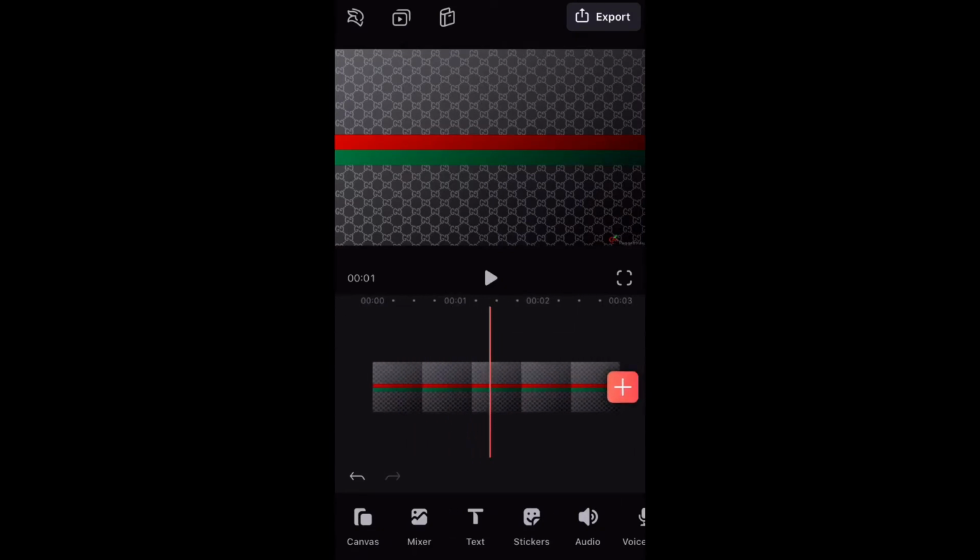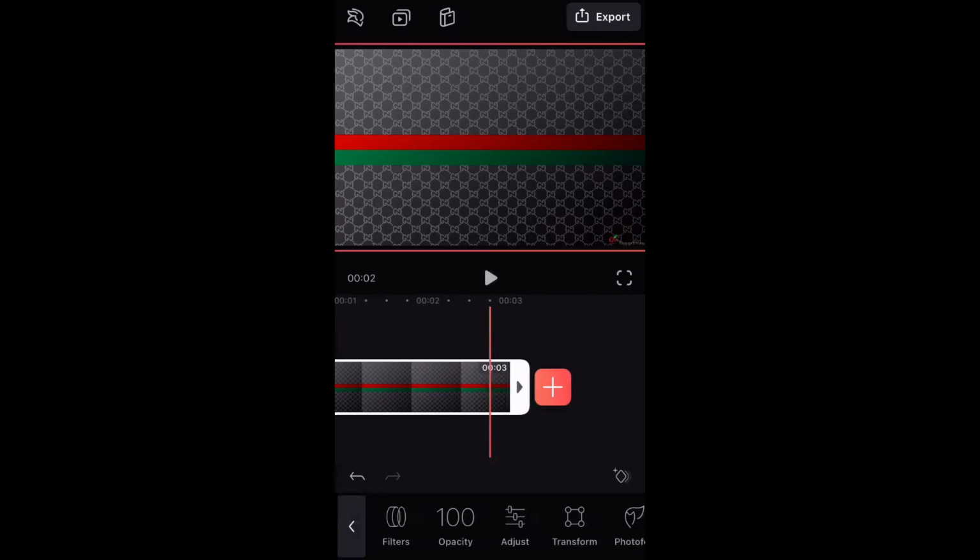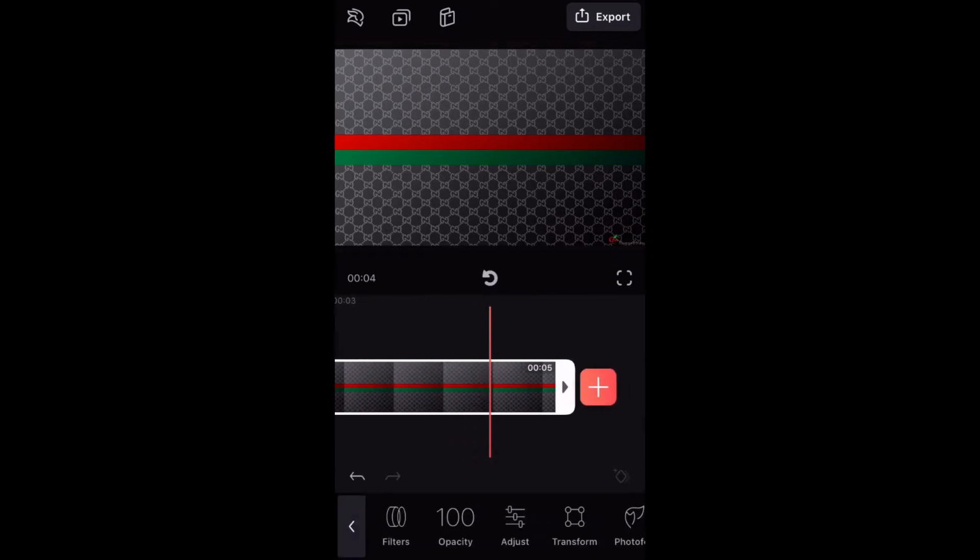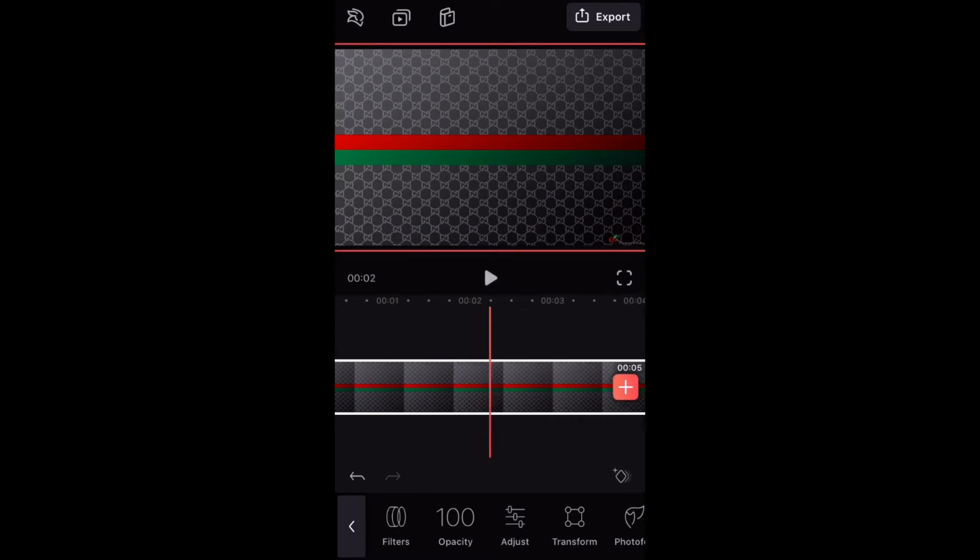Up here you see it tells you how many seconds it is. You can make it however long or short. I made this first part about 5 seconds. I'm gonna put it at 5 seconds again. So now if you hit play, it's just gonna play this for 5 seconds, okay?